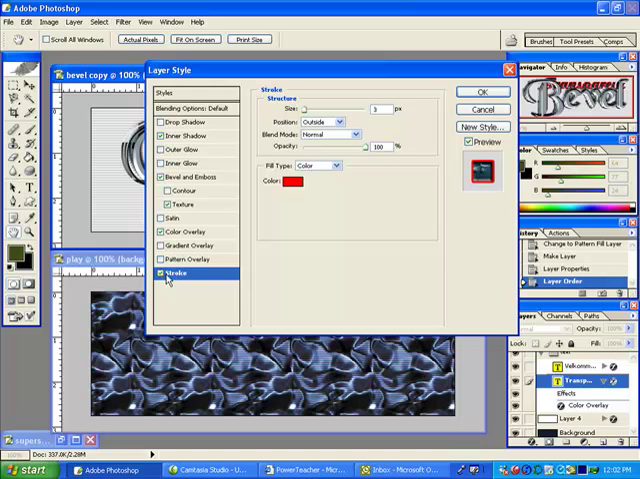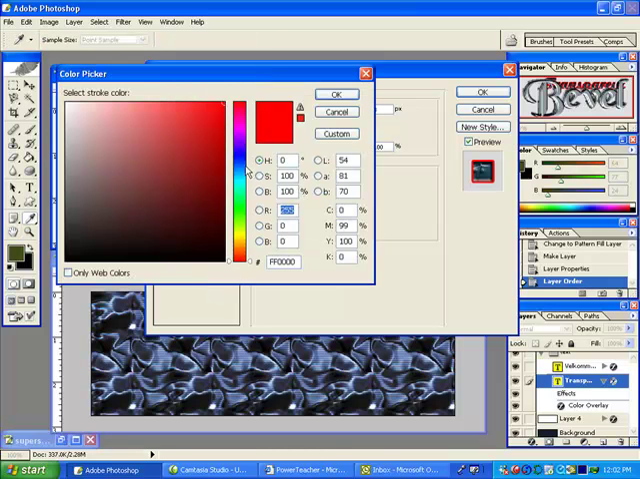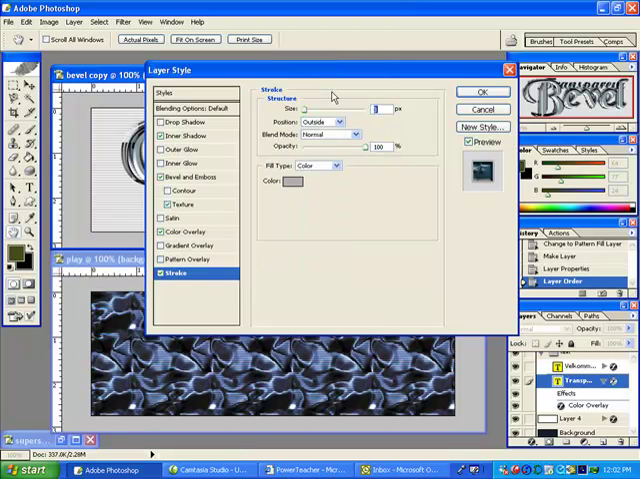So let's do a stroke. You have to click on it where it turns blue. And then you have to go to the color and find the gray. So over here I want a gray stroke and say OK.